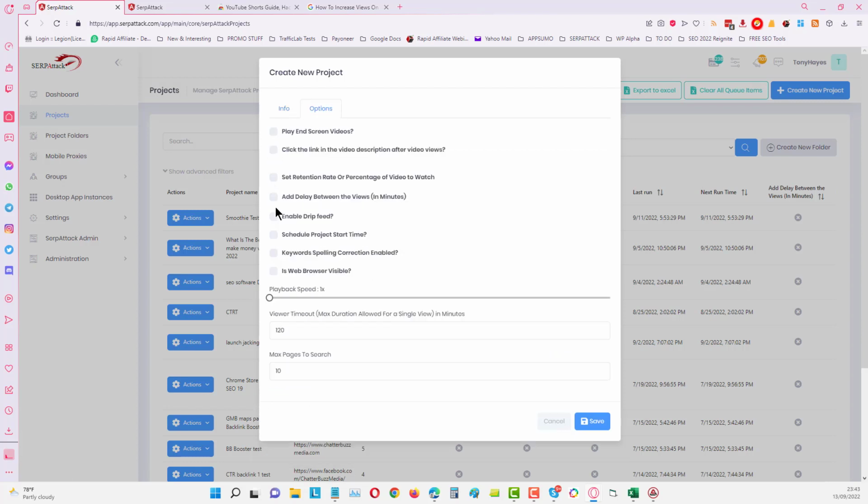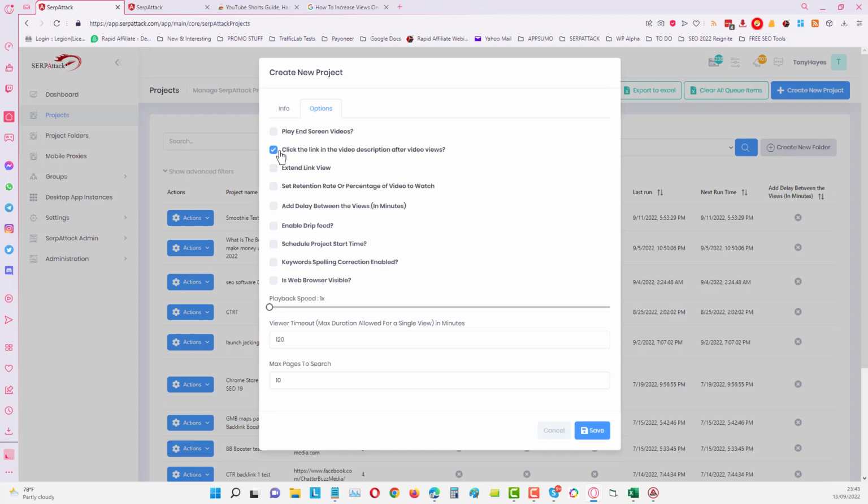Now the options, I can choose to click the link in the description. This is important. When we click on that, you can see extend link view appears here.